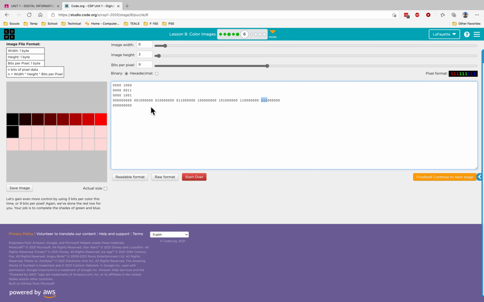1, 2, 3, 4, 5, 6, 7. So we're going to do, red is 0, 0, 0. Then green is going to be 0, 0, 1. And then blue is 0, 0, 0. And then it's going to be 0, 0, 0, 0, 1, 0, 0, 0, 0, and so on through the rows.